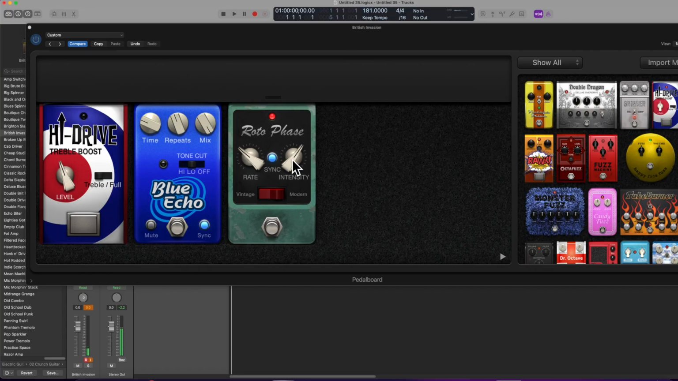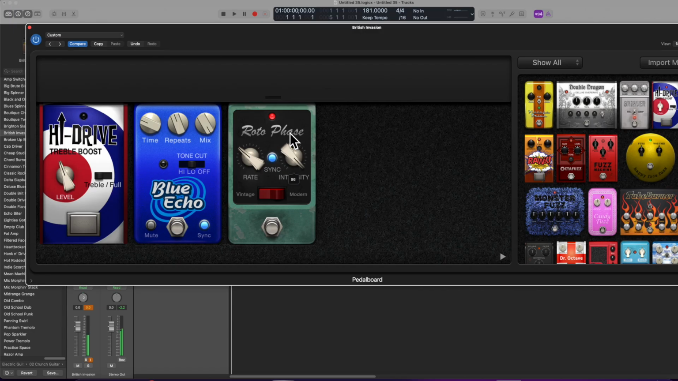Also change the intensity. You can also manually set our rate as well. This is just maxed out for pure sci-fi goofiness. So just like a regular pedal, you can tweak it, you can do knob twiddling, and you can even capture this stuff in real time too if you use automation.